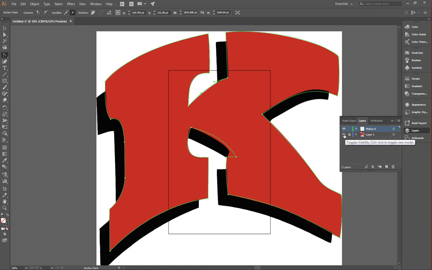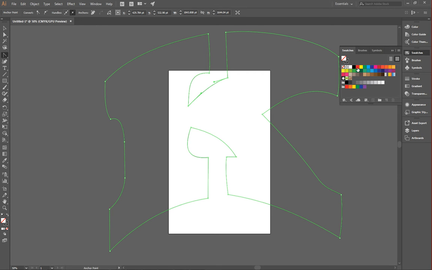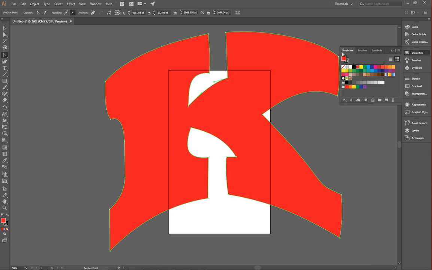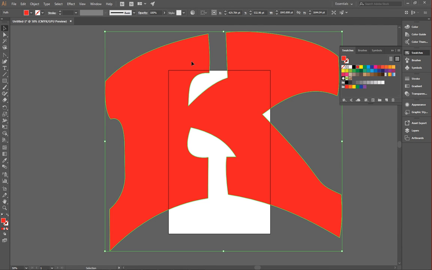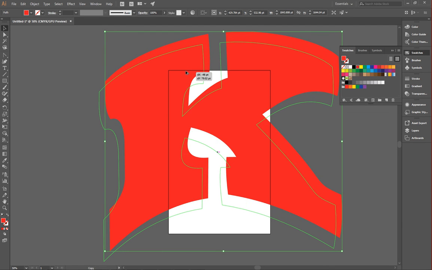Now I can turn off my Motion K, my layer 1, and I have my black stroke with no fill. I go to my swatches, I turn my fill red, click on my stroke, and turn it off, none. Going to my selection tool, I need to select my K. I'm going to hold Alt, click and drag so it looks like a drop shadow, just lower left.